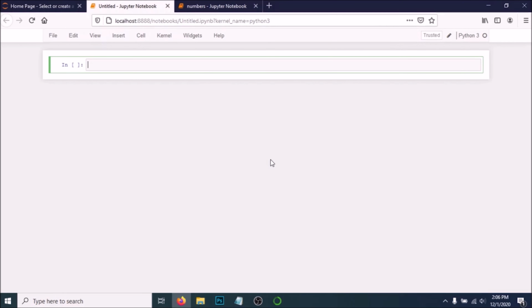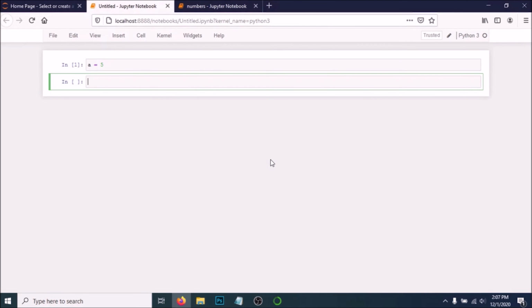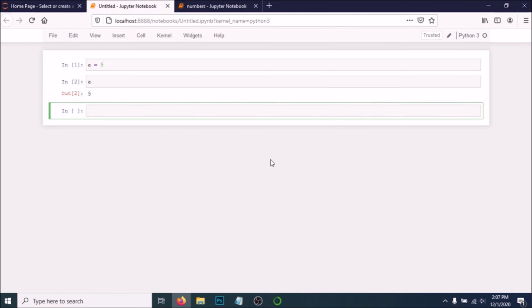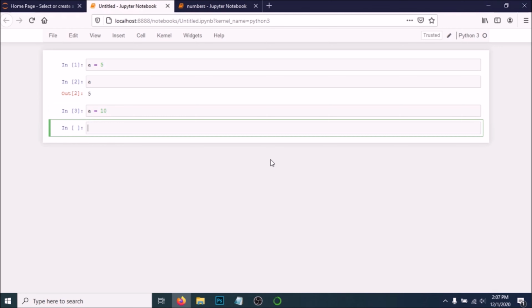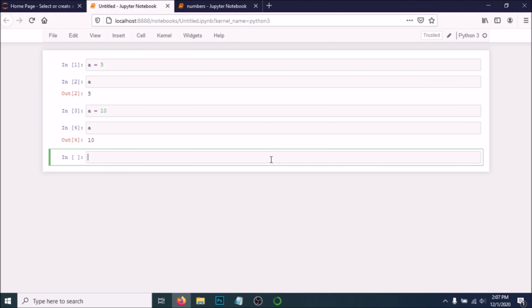So now let's put into practice what we discussed. I will write A and I will assign to that variable the number 5. Alright, now let's display the variable. And it says that A is equal to 5. Alright, now let's reassign to that variable the number 10. And then we can see that A is equal to 10.